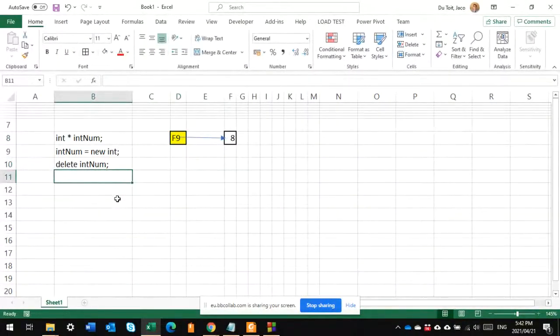As soon as you want to use it after you've deleted it, so this thing still points there, believe it or not. But if I now do this after this code, and I say star int num is equal to 8, as soon as I do that, my program will crash. It says, hold on, you're trying to access memory that was not allocated to you. So this will cause a crash of your program because this box doesn't belong to this program anymore. The operating system basically took it back, because we deleted it.